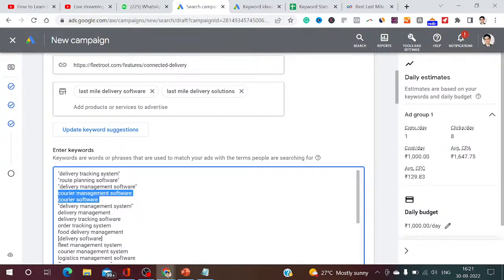because when a keyword is not set as phrase match or exact match, it could be a broad match, but I suggest that you should not use broad match keywords because you'll start getting irrelevant clicks.